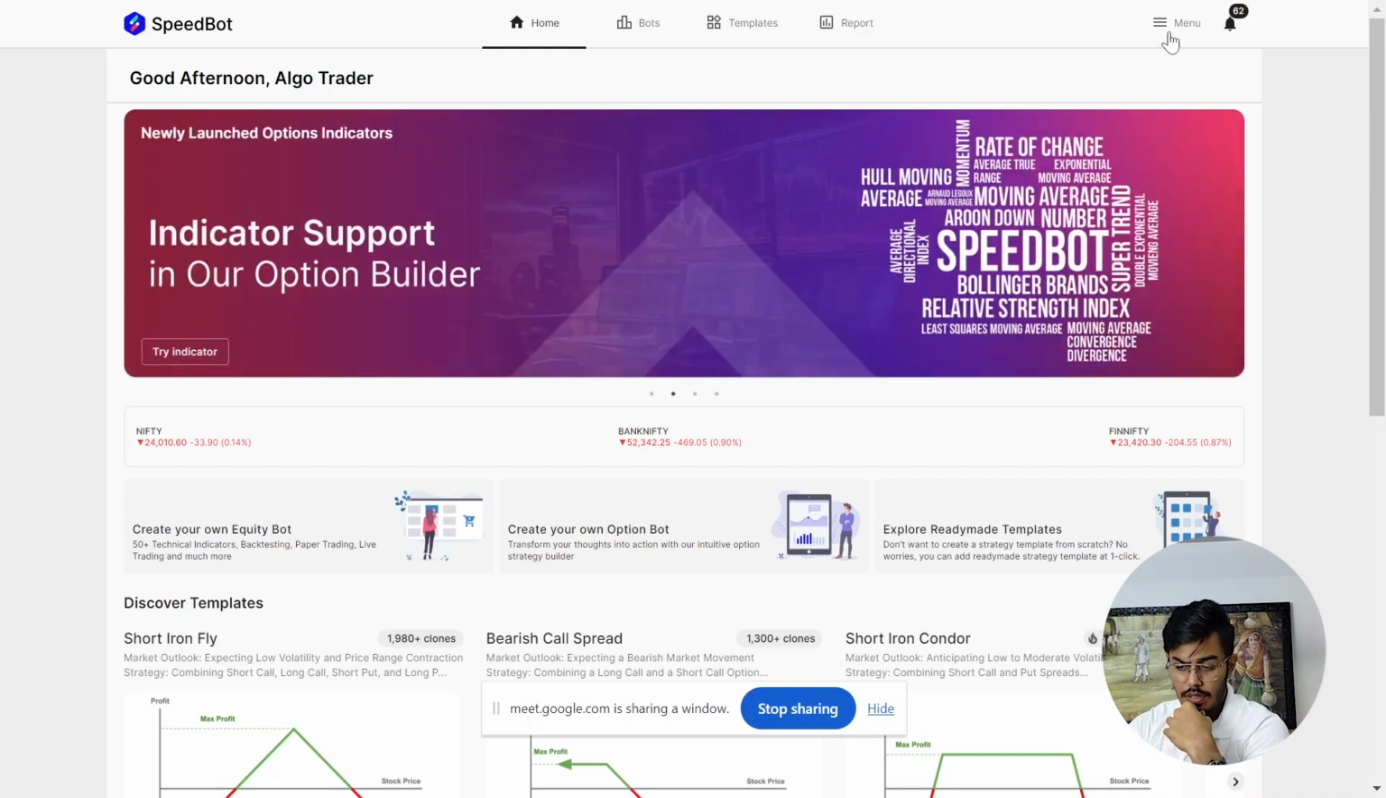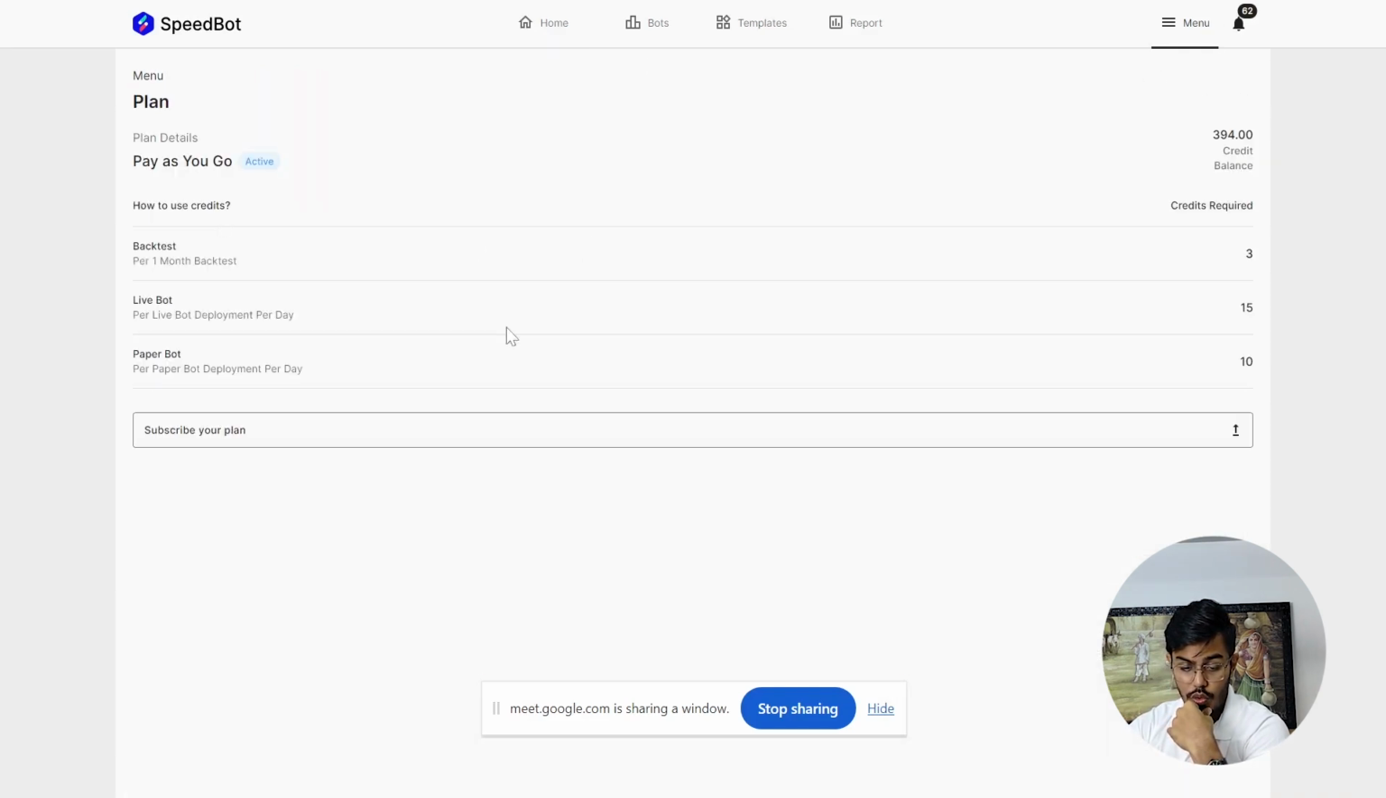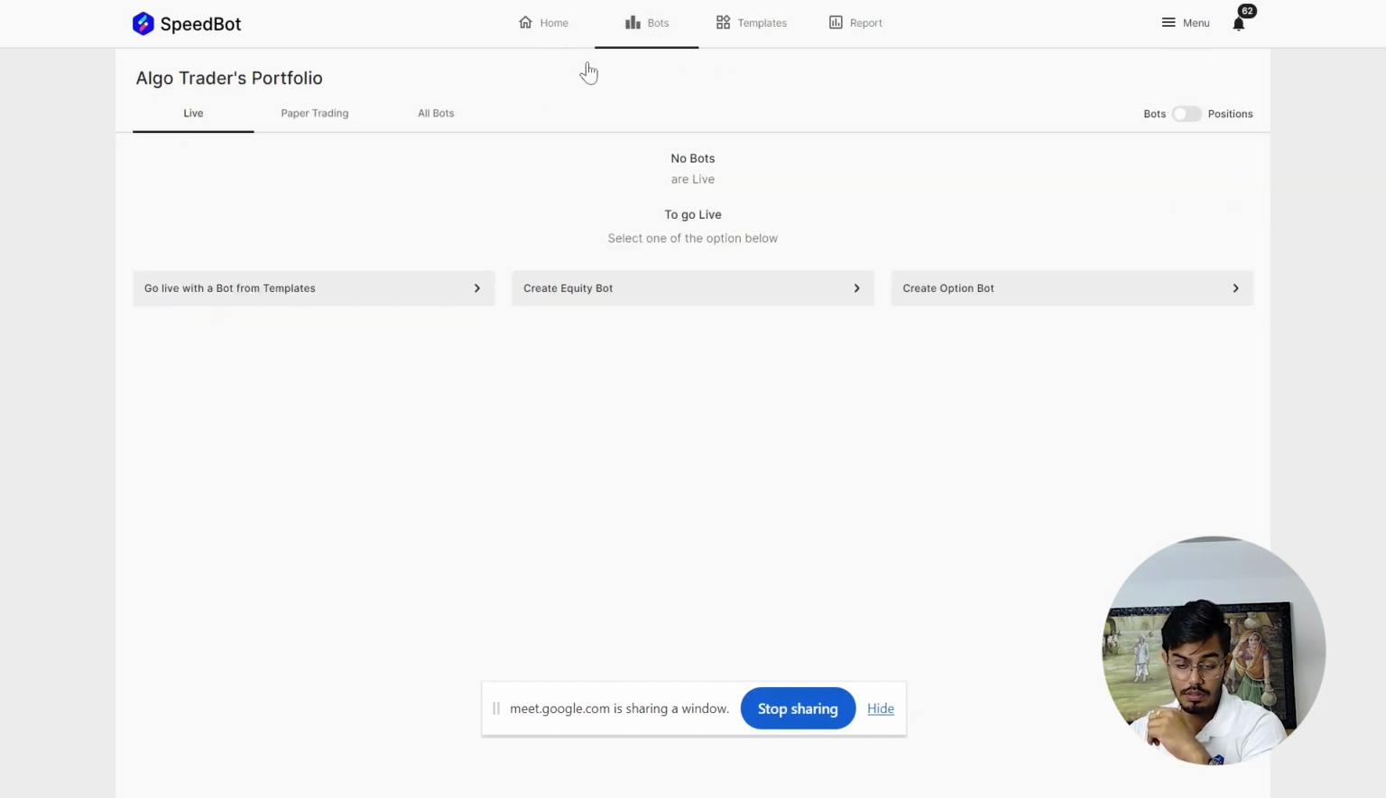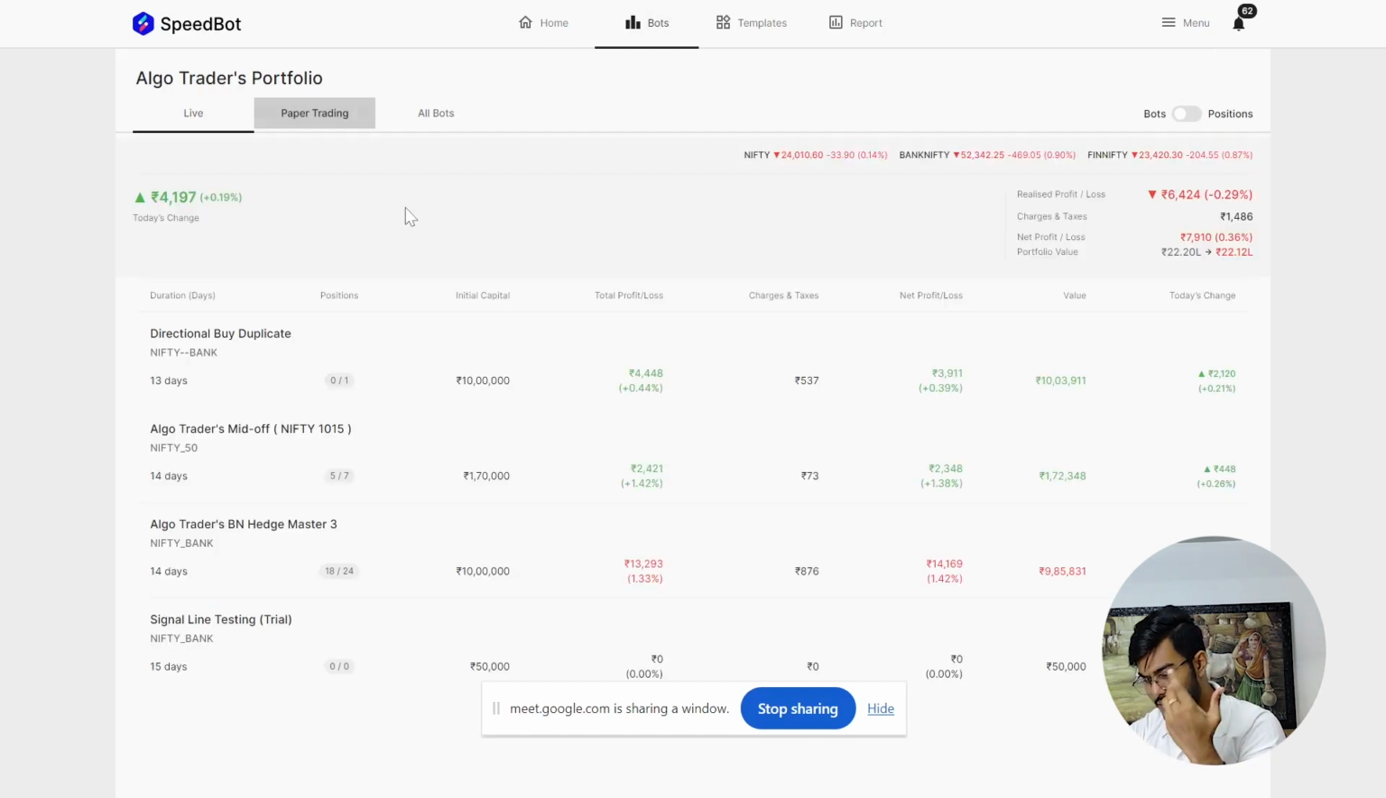So Ashish, let us say that you are using the pay as you go plan. Whenever you are deploying a strategy, either in live or in paper, you'll be able to see the deployment charges. For live, it's 15 rupees per deployment per day, and for paper deployment, it's 10 rupees per day. Let us say you have deployed a bot in paper.